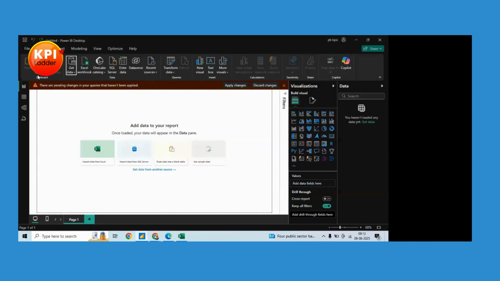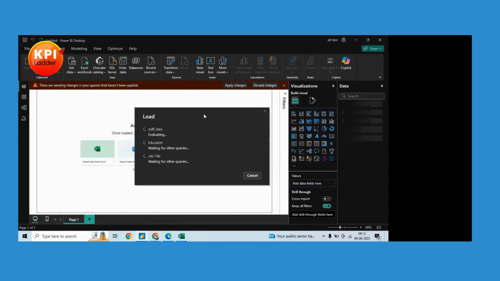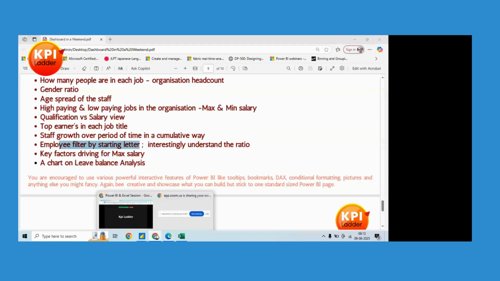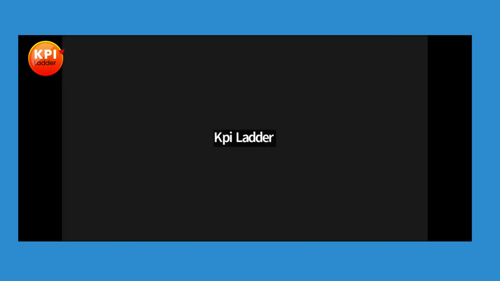Close and apply is the button. You will get to see the apply changes and discard changes, all these things. It is going to upload to your Power BI, and it will sit there. So I'm pausing this video here. It will take some time. Once it is uploaded, we'll start with another video. Thank you so much, everyone.